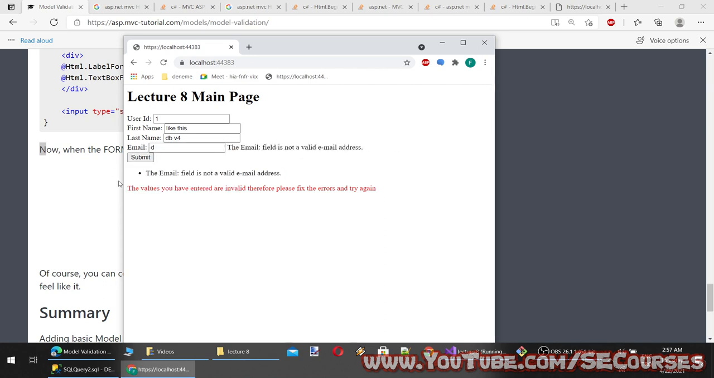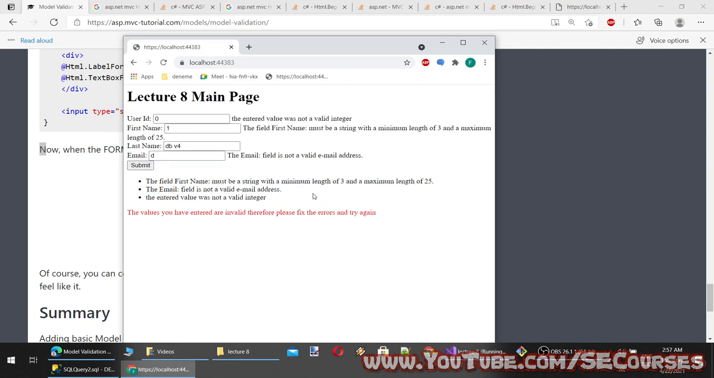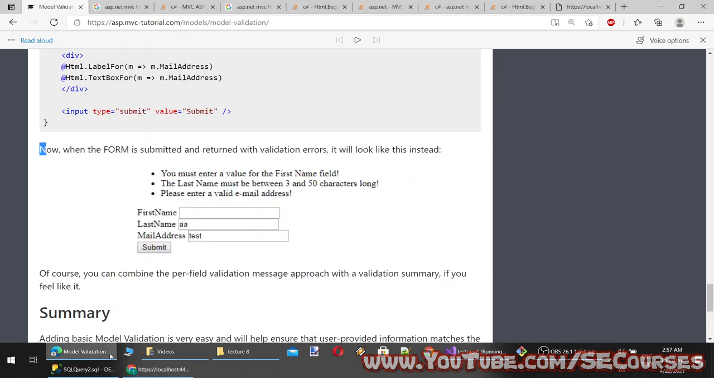Okay, so it is now, and let's enter 0. Okay, it is added. Let's enter like this. Okay, so this is the summary, and these are the individual error messages. It is working great.